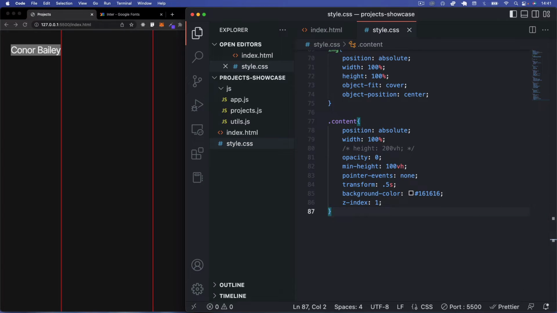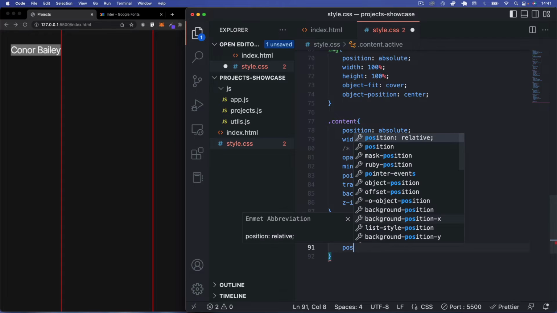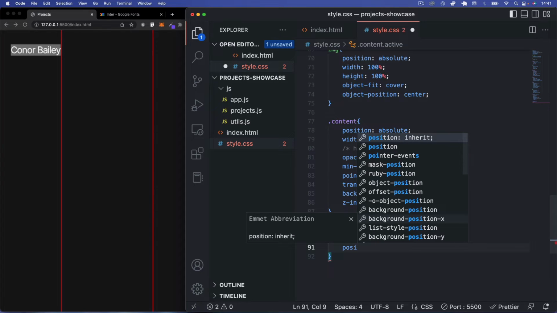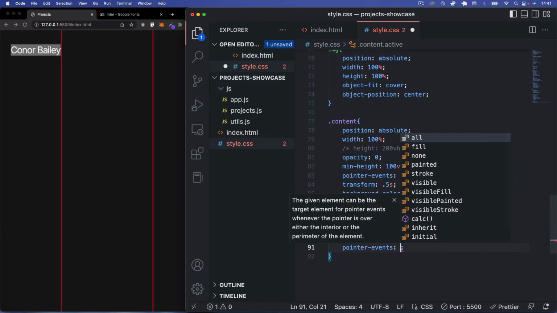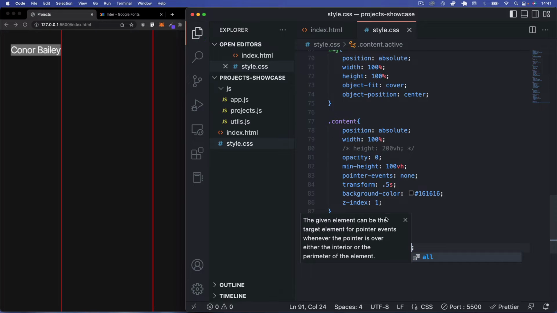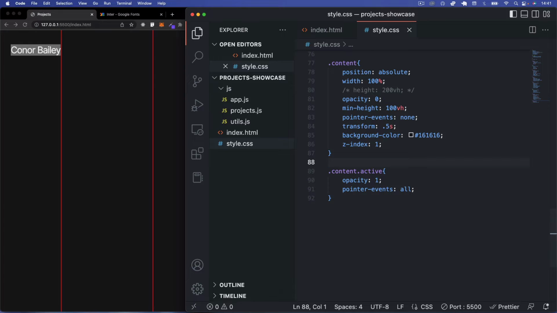Okay, cool. So now what we want to do, we're going to say underneath this, do the content again, and we're going to be applying an active class with JavaScript. And when we apply this class, we want the opacity to be 1 so we can see it. And then we want to be able to click on it and interact with the content. So we need to set the pointer events to be all, like so we can interact with it. Okay, and then we're nearly there.